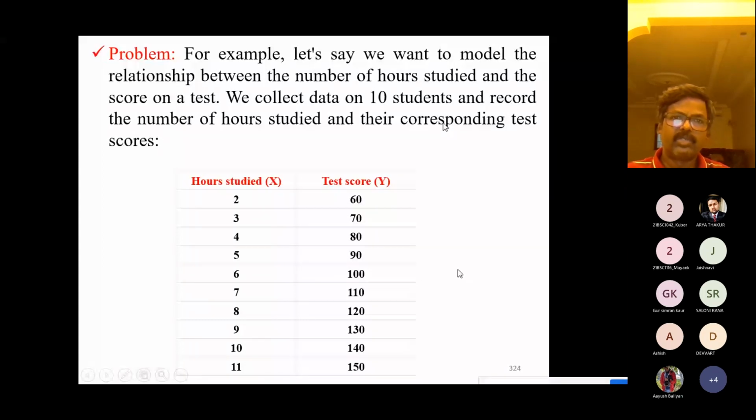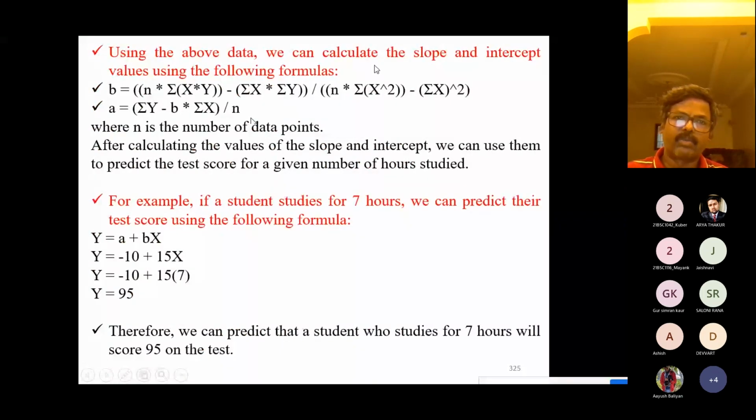Now see, using the above data, we can calculate the slope and intercept values using the following formula. For example, if a student studies 7 hours, we can predict their test score using the following formula. Y = mx + c, a + bx. A is minus 10 plus 15x. So 95. Therefore, we can predict that a student who studies for 7 hours will score 95 on the test.